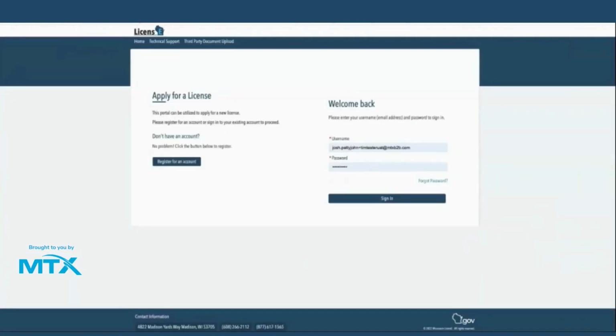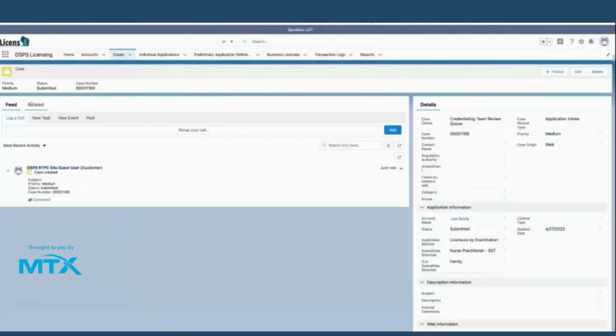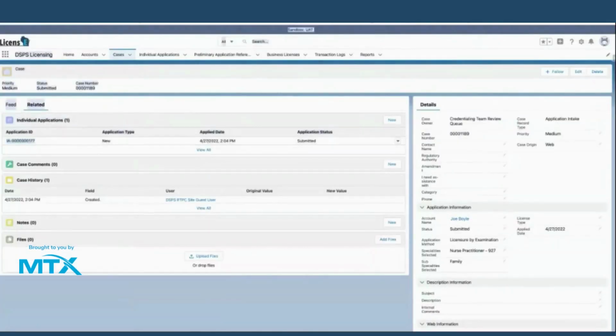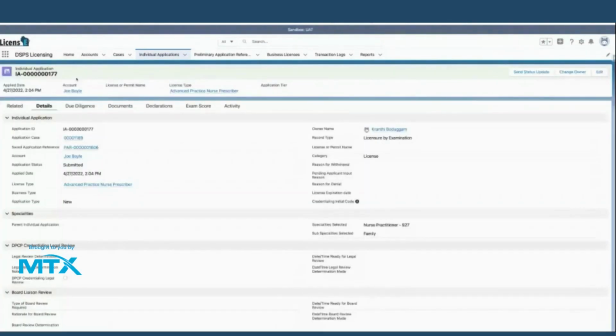In the instructions that are given to the third parties, you're going to have instructions to come to the licensee portal, and they don't need to register or anything like that. They'll go to this third party document upload. And so they're asked to search for an application number, and on that form, the applicant will be instructed to fill out this application ID. So this application number is going to be how the third party references what documents they're submitting or what application they're submitting for.